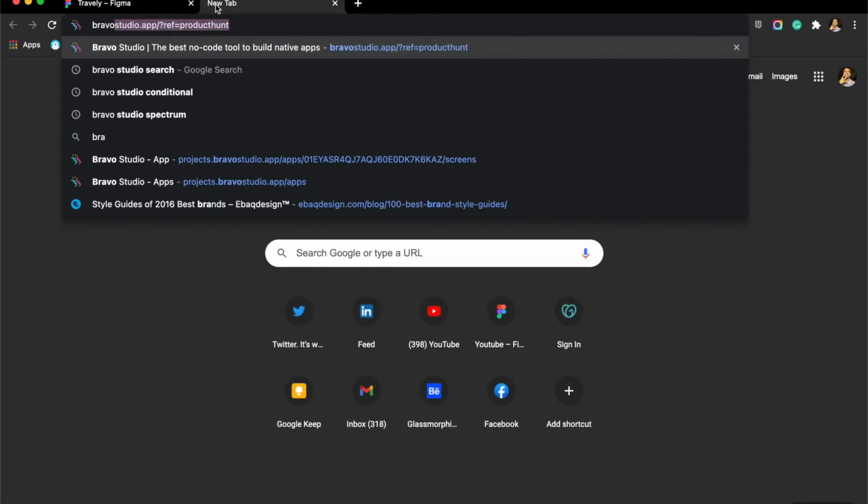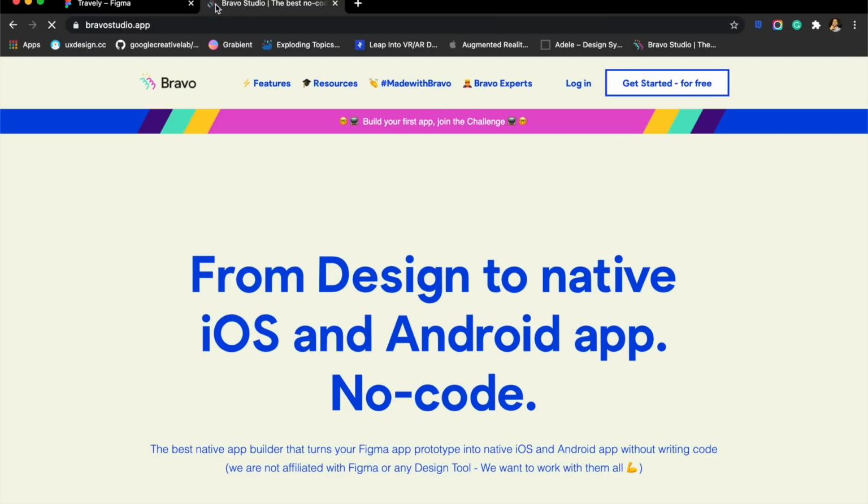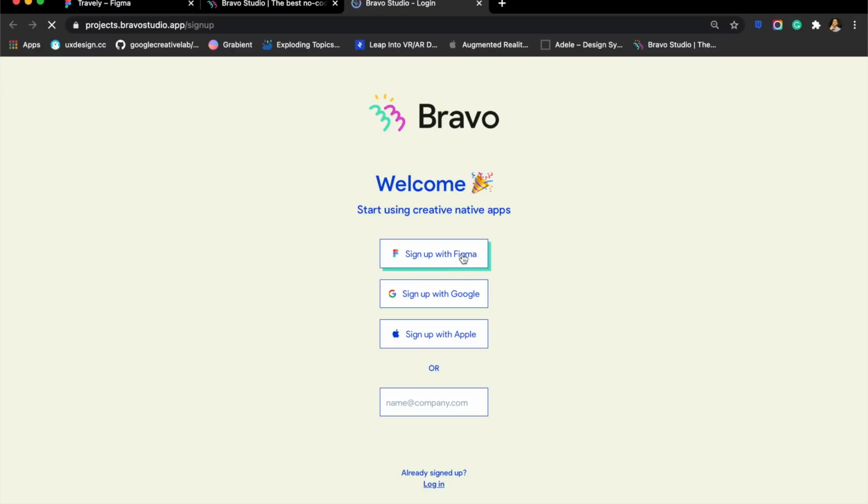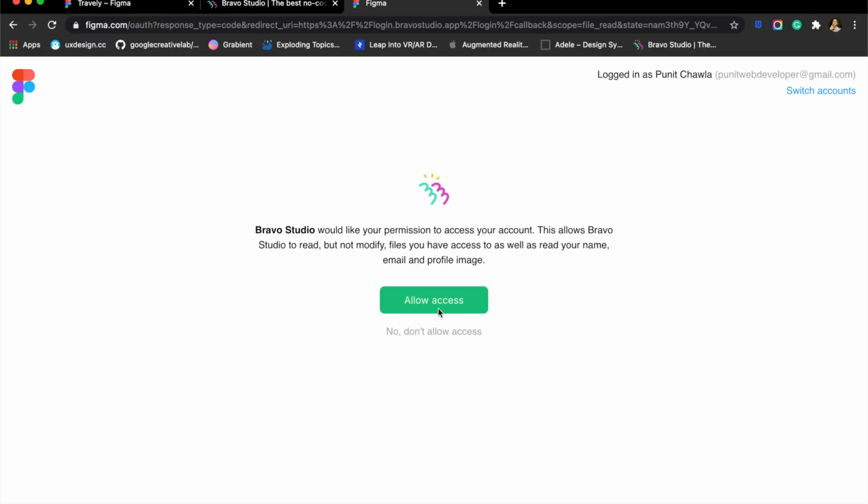Now we will go to the hero of today called Bravo Studio. Now Bravo Studio is completely free, so you can just say get started, and it will give you various options. You can just sign in with Figma, Google or Apple. I suggest signing up with Figma because it will be easier in the long term. It asks you for access to your files, which is fine, which it needs in this case.